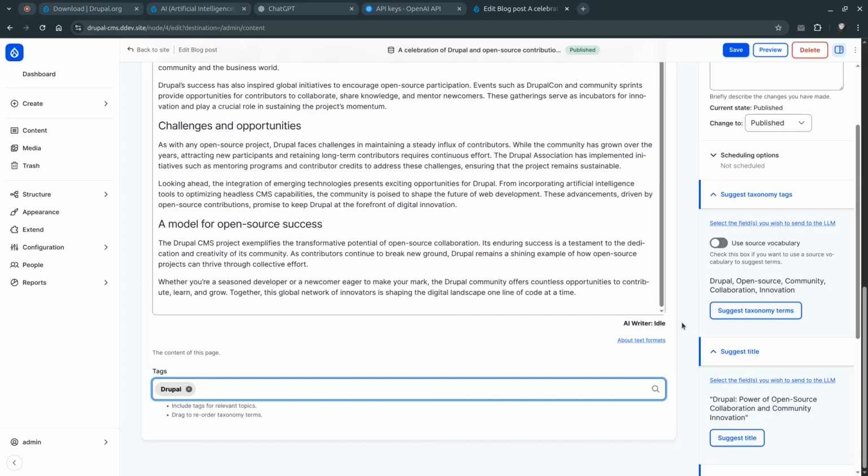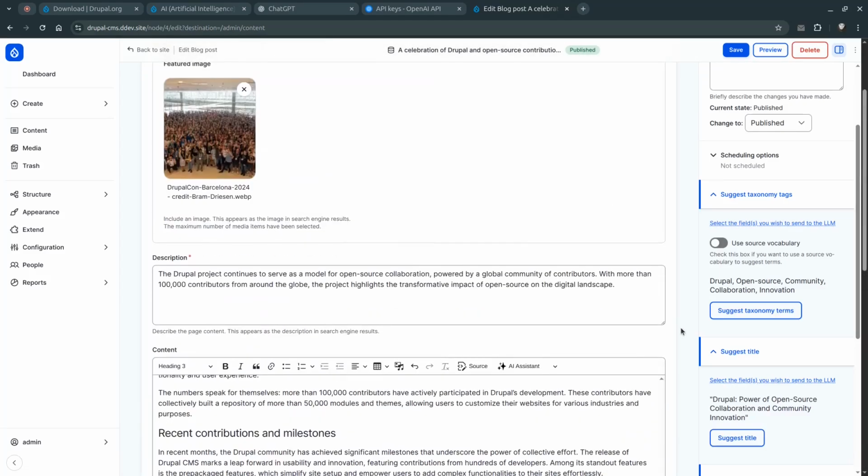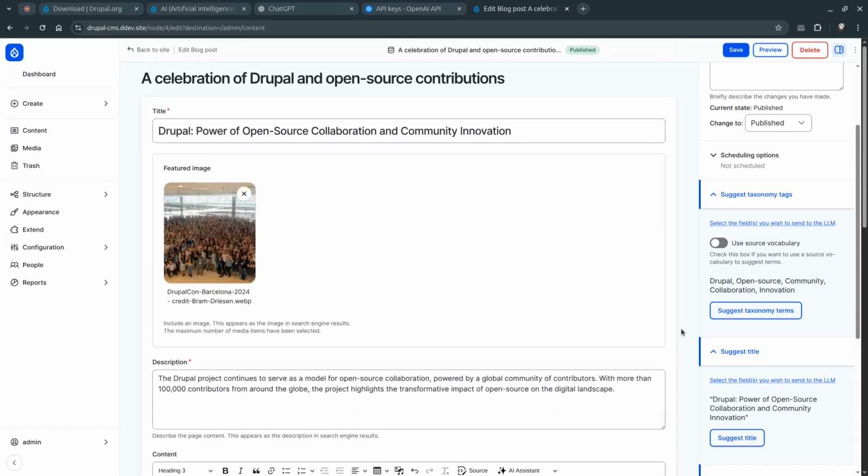Yeah, basically that's it. So if you enable all tools for CKEditor and all tools for content suggestions and play with that configuration, I think all your editors will be happy to use it, and it's really a modern way of content creation.